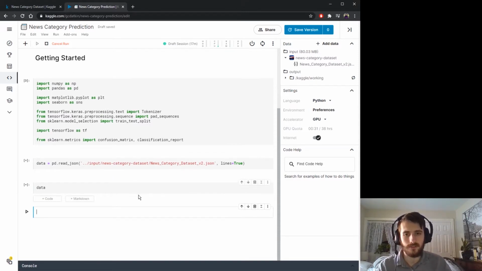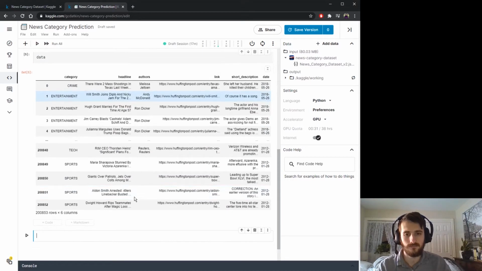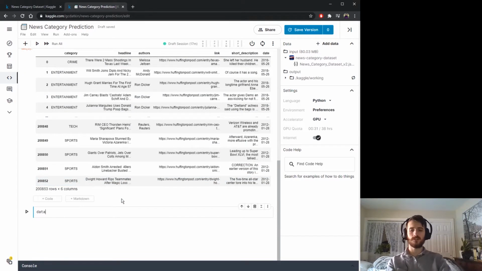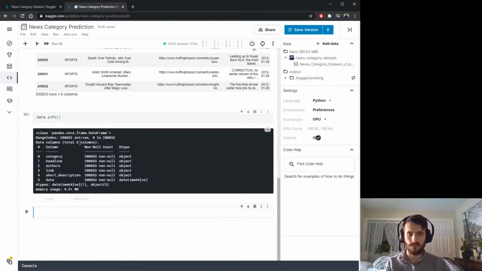Just loading it in. So we have 200,000 rows, a category for each article, a headline, and then the rest of the information we're not going to use. So we're just going to deal with these two columns. Let's check for missing values, get a little more information with data.info. We have no missing values, and we'll just be using the first two columns.